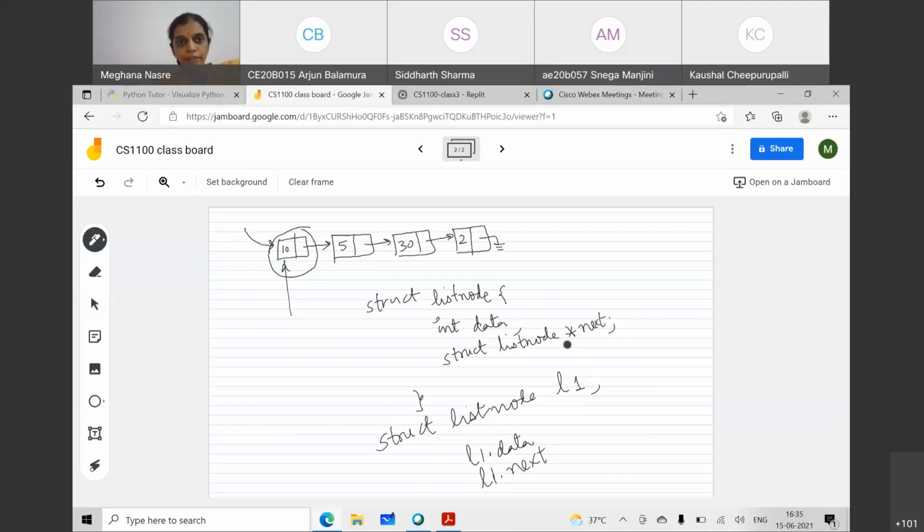And finally, we have a pointer to the first node, which we will call the head pointer. That will allow us to have this linked list completely. So this is our goal. That is, if we are given 4 data items, namely 10, 5, 30, and 2, we want to create this linked list in this manner.